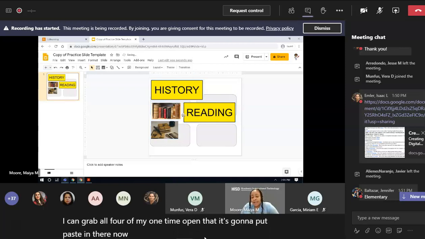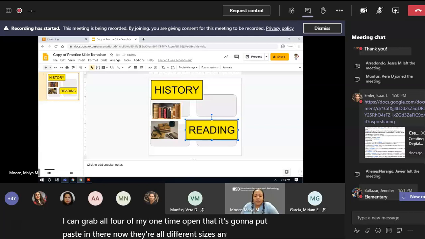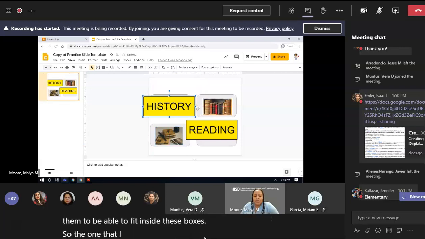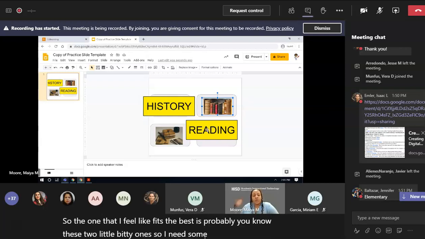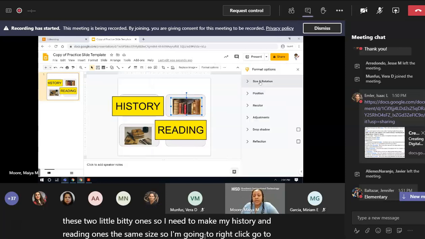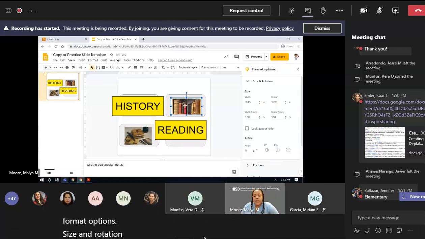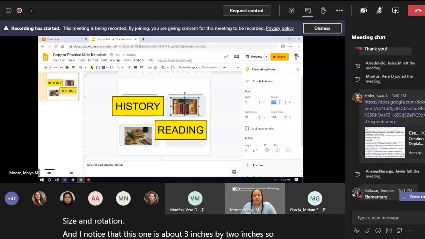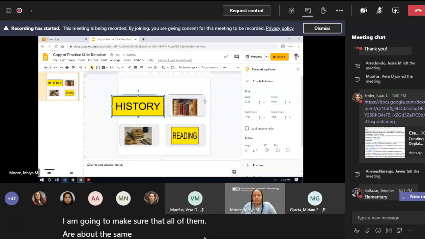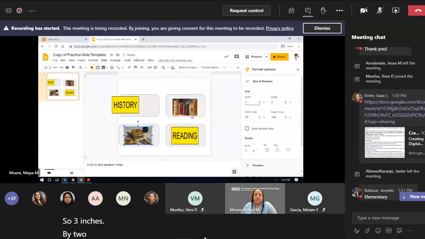Now, they're all different sizes, and I want them to be able to fit inside these boxes. So the one that I feel like fits the best is probably these 2 little bitty ones. So I need to make my history and reading ones the same size. So I'm going to right click, go to Format Options, Size and Rotation. And I notice that this one is about 3 inches by 2 inches. So I am going to make sure that all of them are about the same size. So 3 inches by 2 inches, 3 inches by 2 inches.